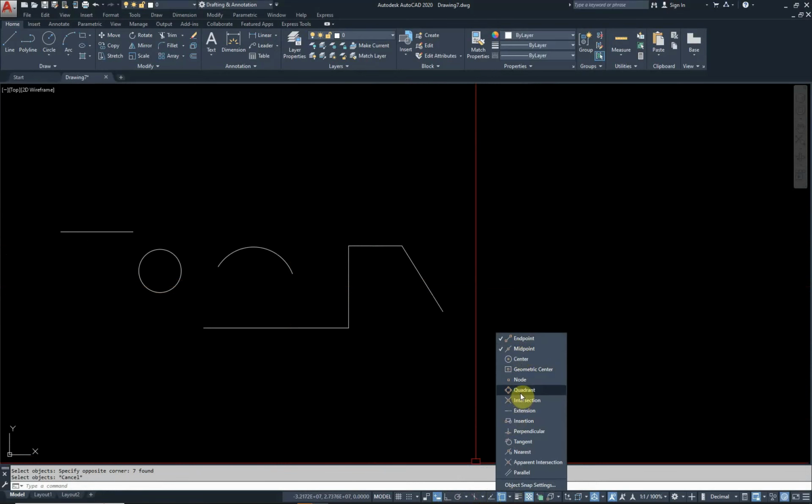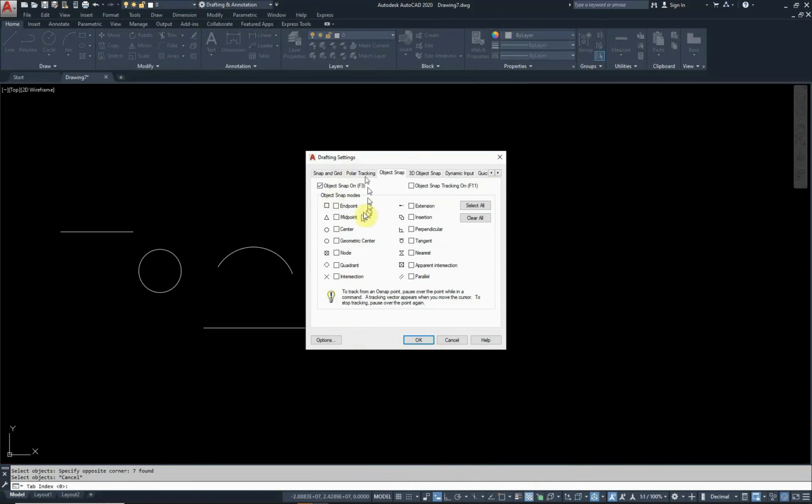I have to understand what it means. I will uncheck all these options and from here I will click on object snap settings. So I have different options in front of me. First of all I will click on endpoint. See, there is a symbol here, a geometrical shape of a square. This symbol means it is the end point.